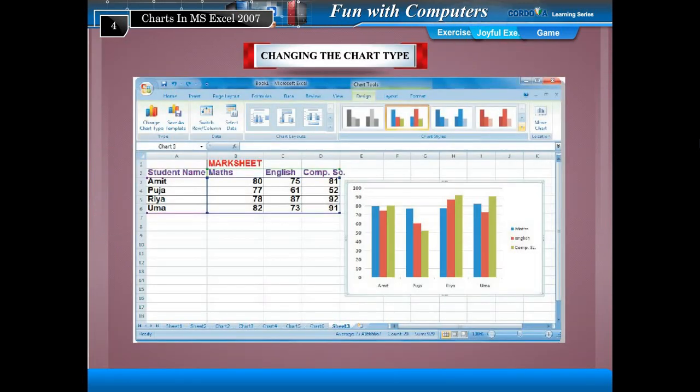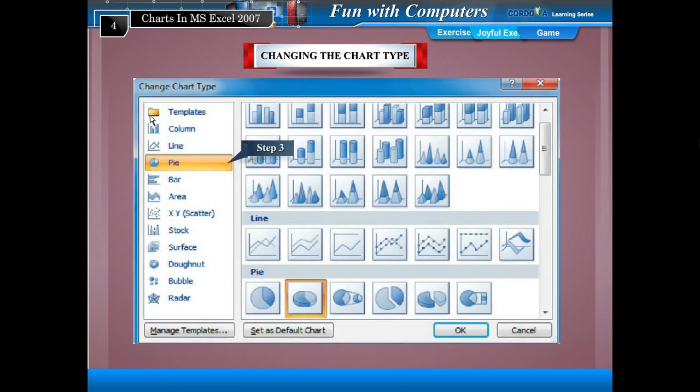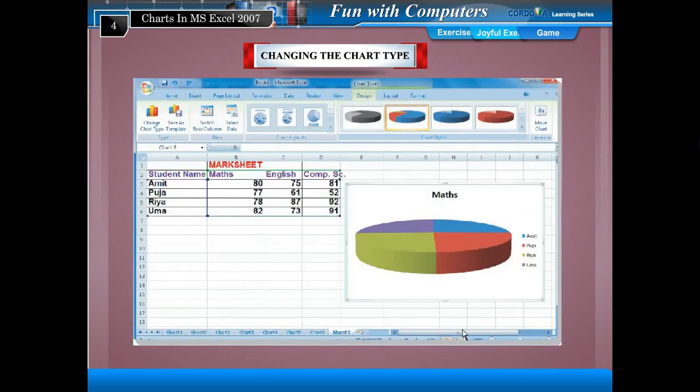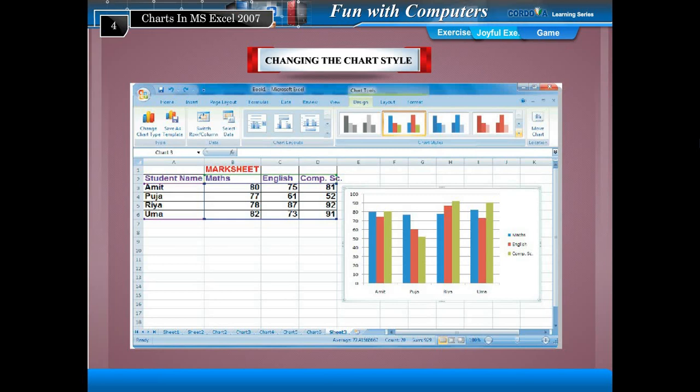Changing the chart type. To change the type of the chart currently on your worksheet, follow the given steps. Step 1. Double-click the chart. The Design tab opens, displaying the chart tools. Step 2. Click Change Chart Type in the Type group. The Change Chart Type dialog box appears. Step 3. Choose the new chart type and its subtype. Step 4. Click the OK button. Your chart gets changed.